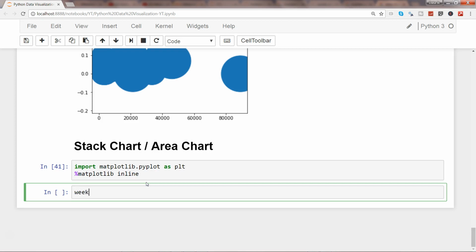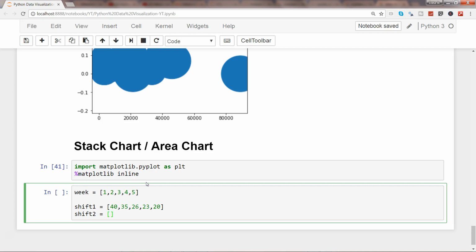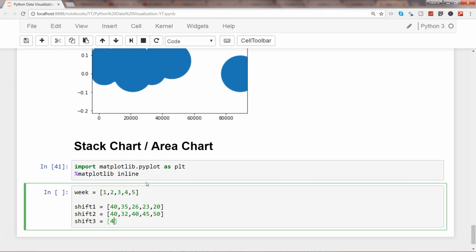So let's say we have week, 1, 2, 3, 4, and 5 weeks data, and for shift 1 we have, let's say, 40 hours, then 35 hours, then 26 hours, then 23 hours, and finally 20 hours. Shift 2, let's say you have 40 hours, then 32, then again 40, then maybe 45 and 50, and in shift 3 it's pretty normal, 40, 35, 45, and then 42 and 40.